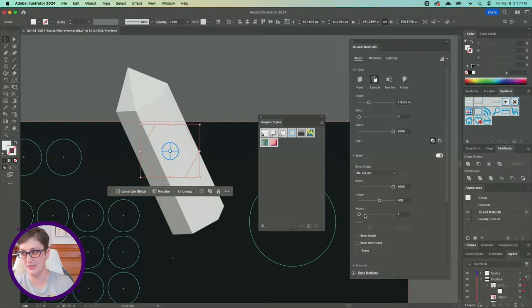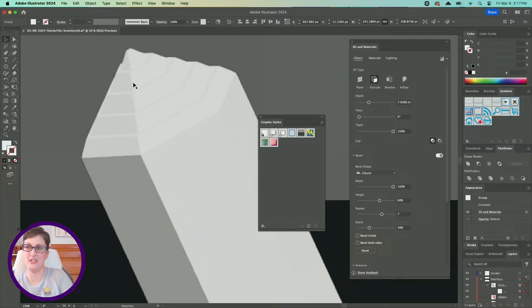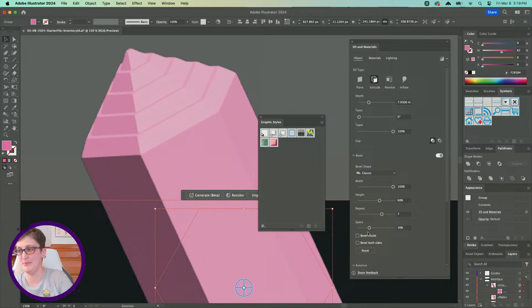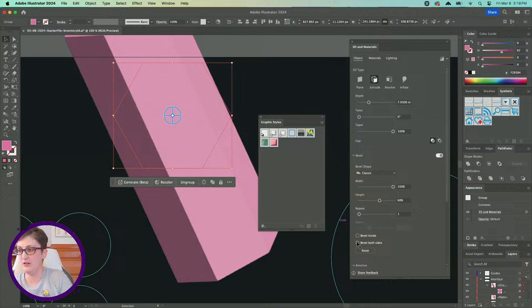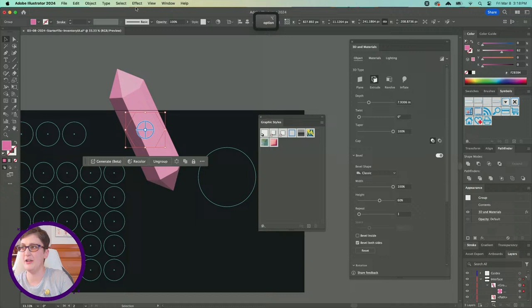You can also repeat it if you wanted to add steps. It's a little bit hard to see maybe in this color. Let's change it to pink. If you wanted to have a stepped appearance, but we don't actually want to do that for our crystal. And the other option that we're going to check on here is the bevel on both sides. It's going to give us the bottom shape as well. All right, so that's looking pretty good as far as a crystal is concerned in terms of the shape.